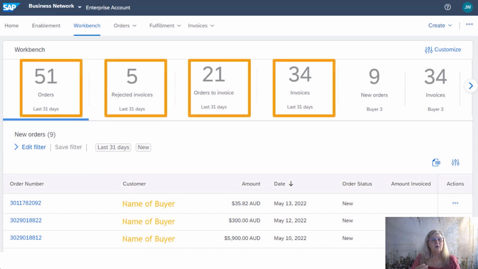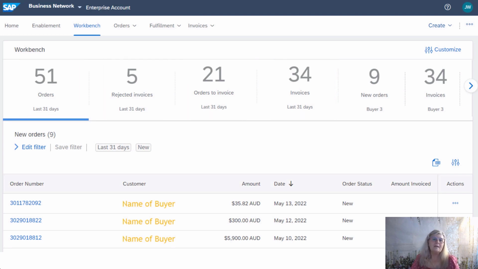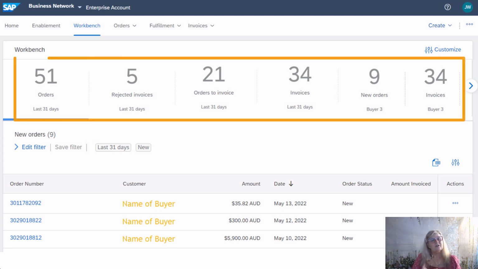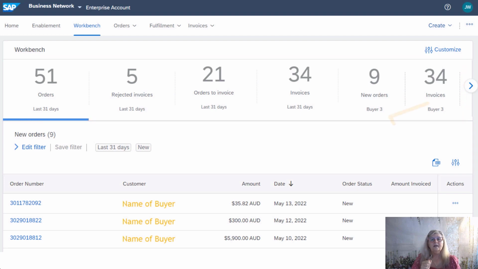The boxes along the top are called tiles. Now, tiles display information such as a number or maybe a dollar value. Also, only a certain number of tiles are displayed along the row. This little arrow indicates there are more tiles. The number of tiles shown or displayed depends on your screen resolution or settings.